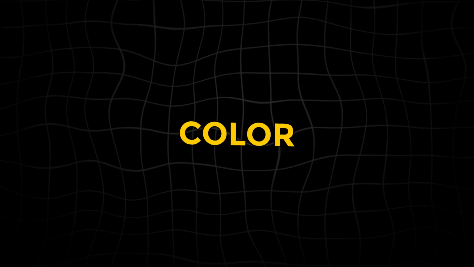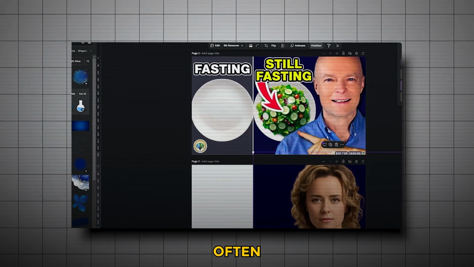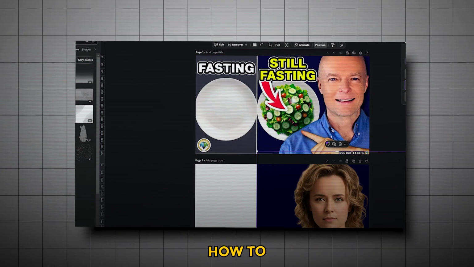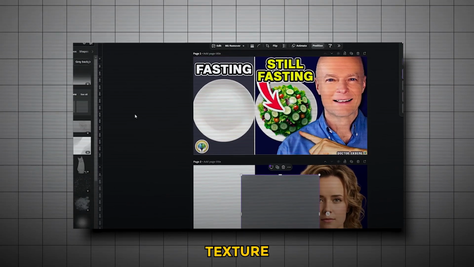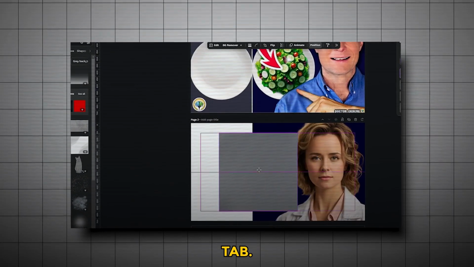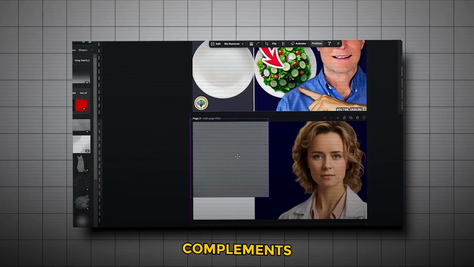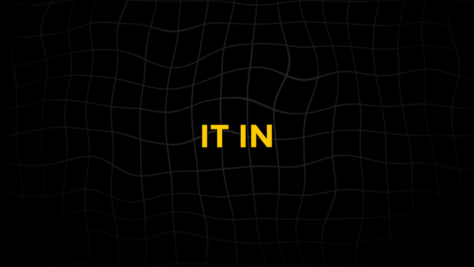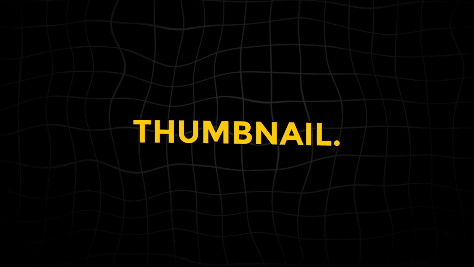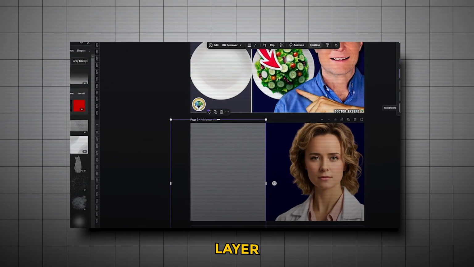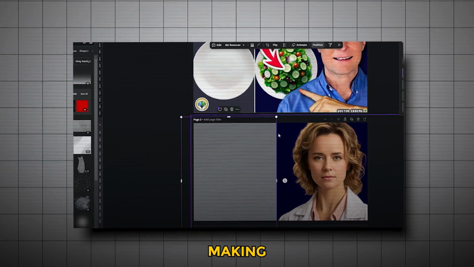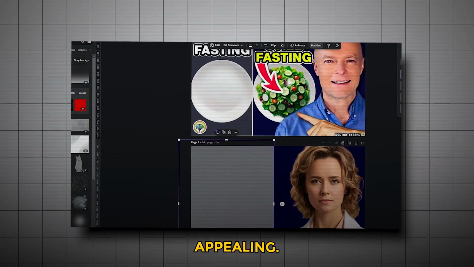Step 4. Adding the secondary background color. A reference thumbnail often has multiple background colors to add depth and contrast. Here's how to do it. Search for a gray texture or background in the Elements tab. Select an image that complements the existing dark blue background. Resize and position it in a way that matches the reference thumbnail. This additional layer helps create a smooth transition between the foreground and background, making the thumbnail visually appealing.